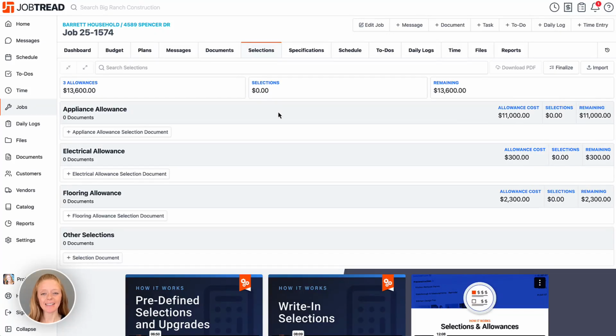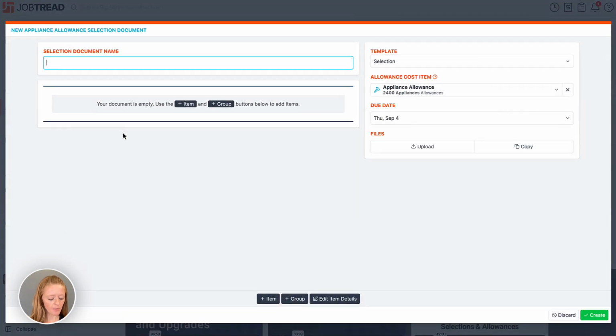Now that the customer has signed the allowance amounts for the job, you can go ahead and see all of those allowance buckets within your selections tab, and we can start adding selections within those buckets. Let's go ahead and add a new selection document within appliance allowance. I'm going to call this my appliance package.